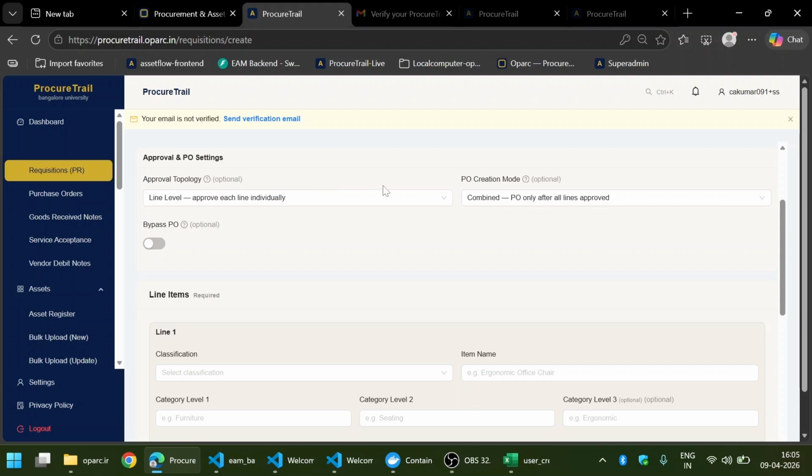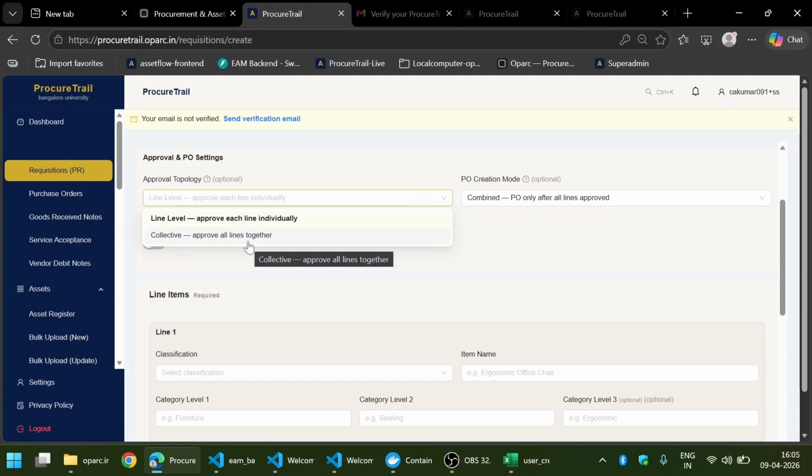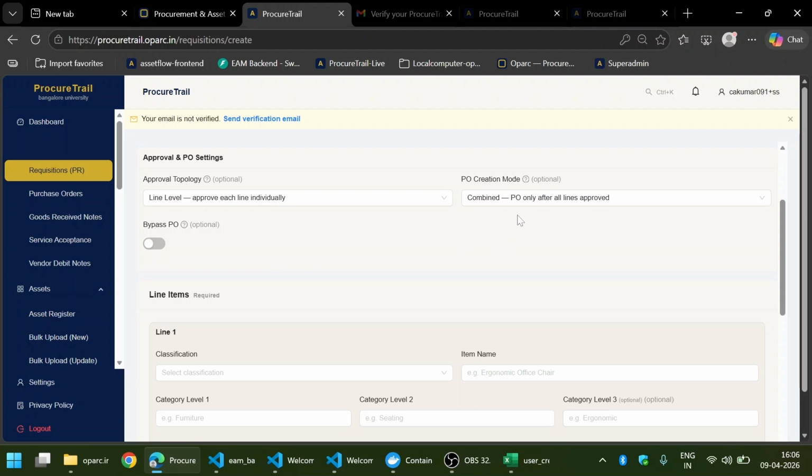And there's also another one, which is collective. So once collective is chosen, then approver has to approve all the lines. If he approves the PR, all the lines will get approved. He will not have the facility to approve only one particular line. And in terms of PO creation mode, there is individual and combined.